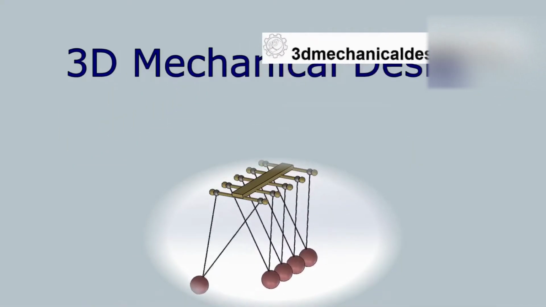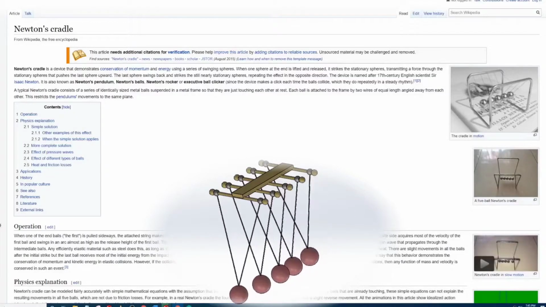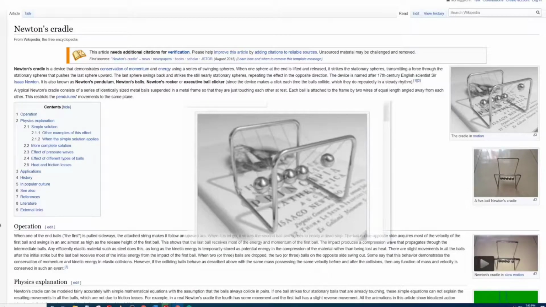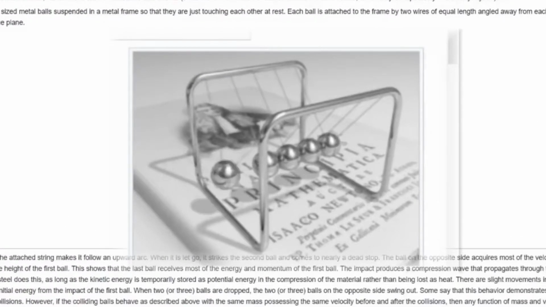Do you know what is the principle of Newton's cradle? Okay, let's see. Newton's cradle is a device that demonstrates conservation of momentum and energy using a series of swinging spheres. Newton's cradle principle states that when two objects collide, the total momentum of the objects before the collision is equal to the total momentum of the objects after the collision.